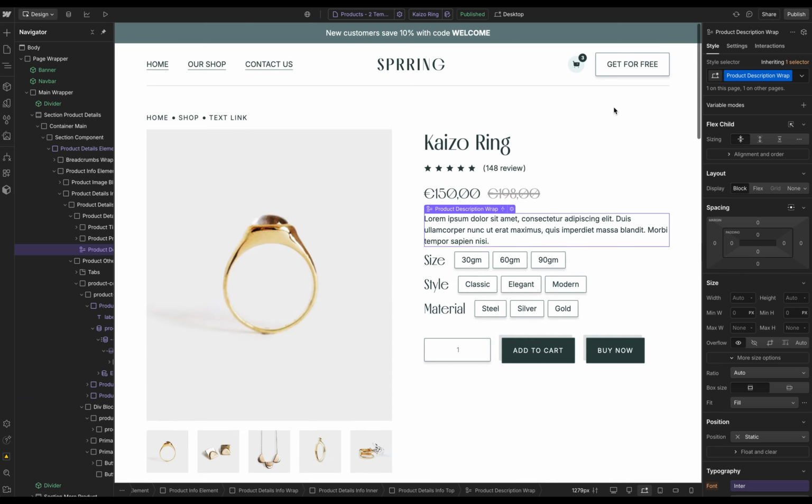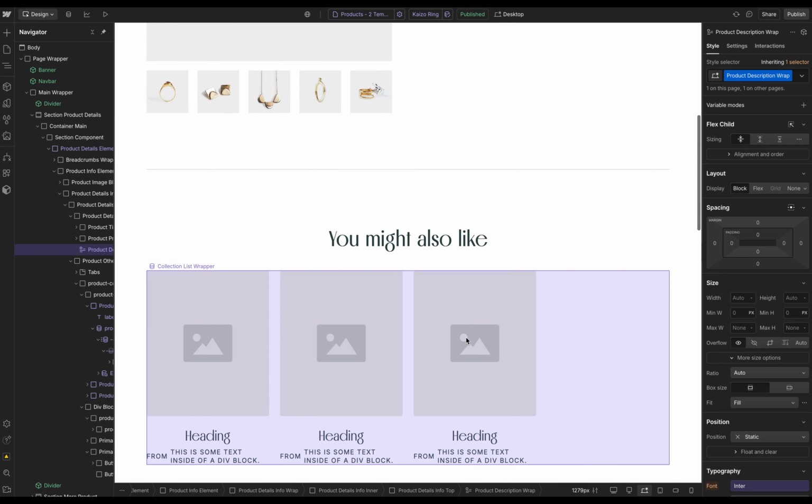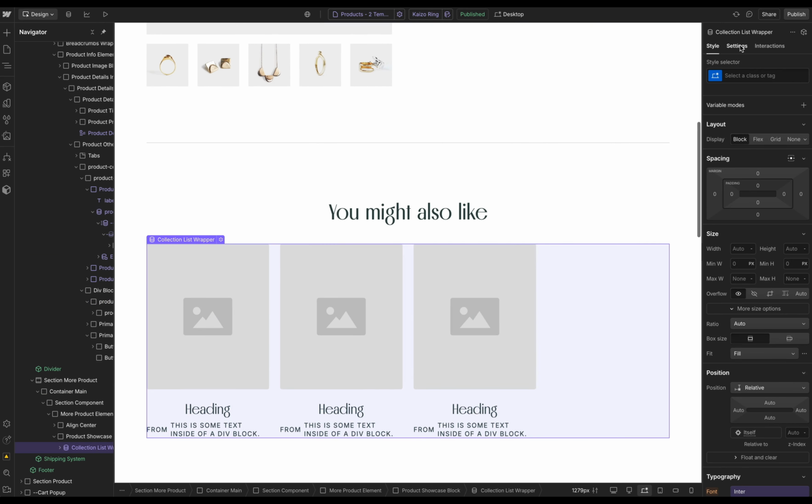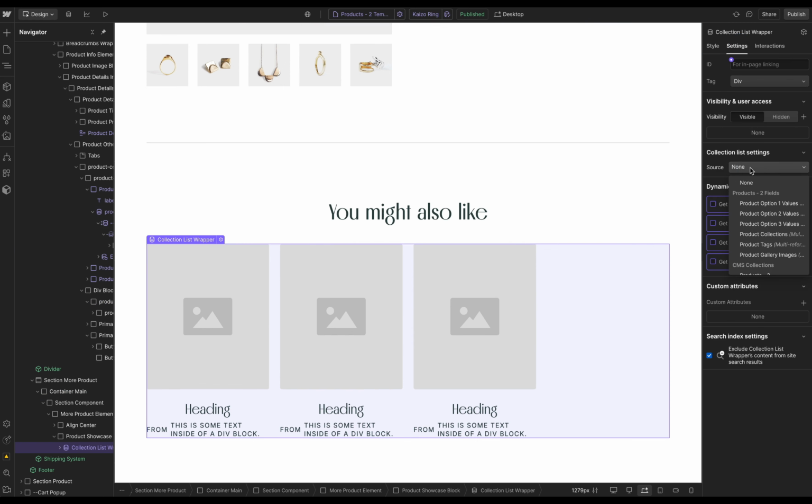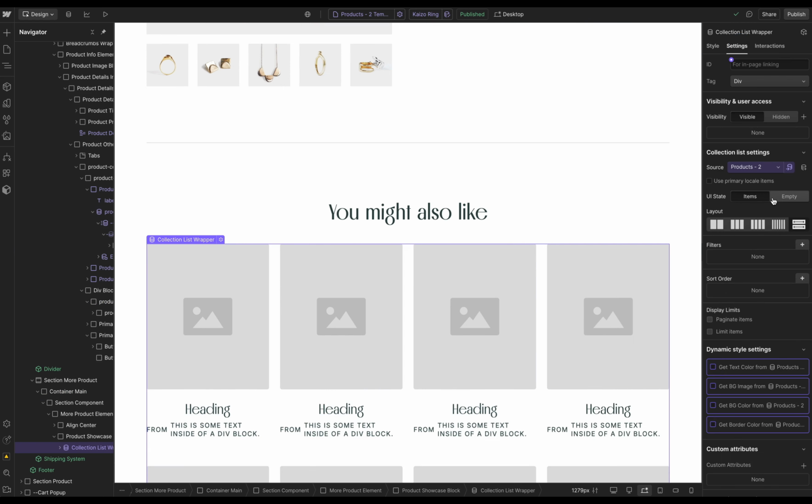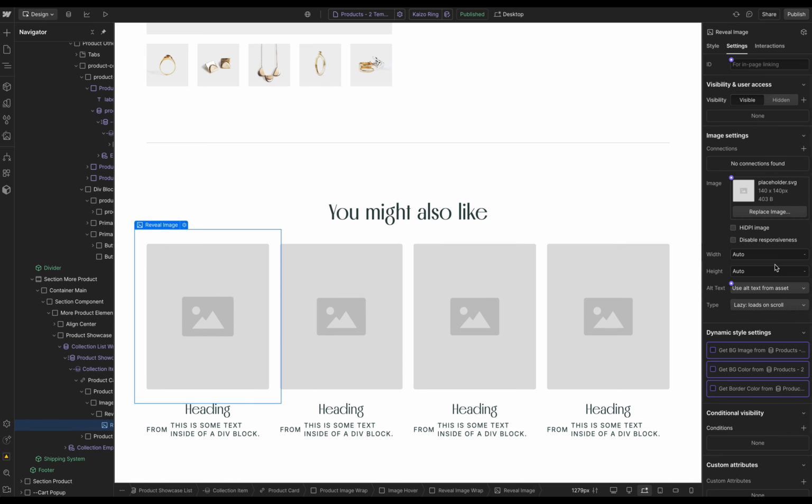My product page is almost complete. In the You Might Also Like section, I just want to display a set of products that are from the same collection as this product. To do that, I set the source of the collection list as the product CMS collection and set the displayed item limit to 4. Now I can connect the thumbnail content.